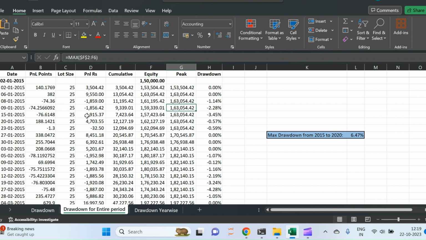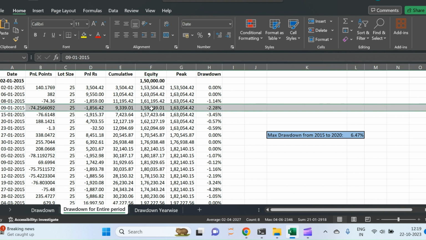So let's say we come to this day, 9th of January 2015. What is happening? On 9th of January 2015, you got a PNL of minus 1856. That's a loss. But your cumulative value was 9339. It means that till 9th of January, you generated a total PNL of 9339. From 2nd of January to 9th of January, you got a total PNL of 9339.